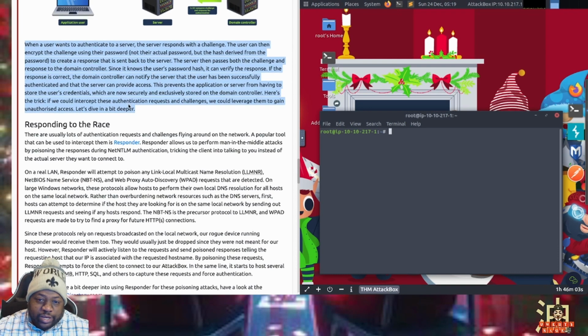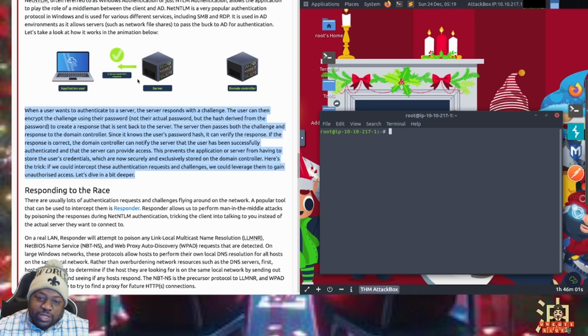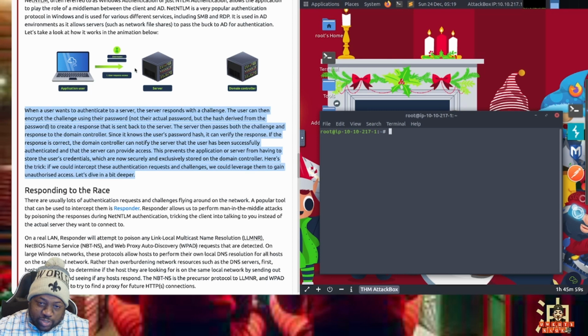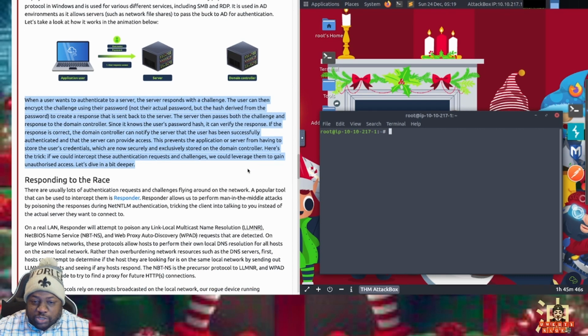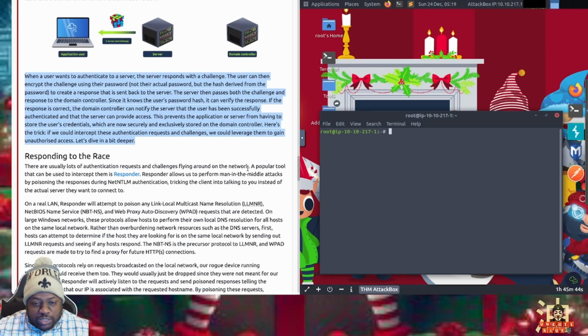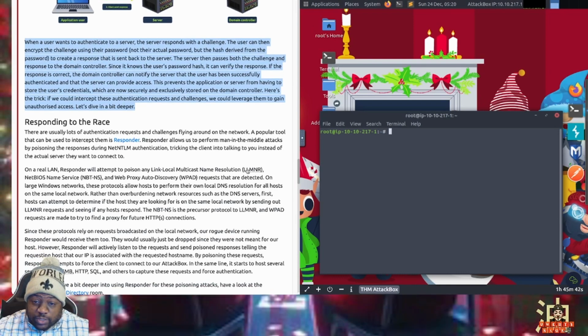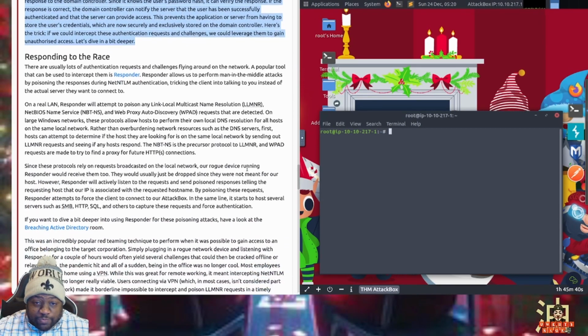Here's the trick. If we can intercept, most likely in between here and here, if we can intercept these authentication requests and challenges, definitely in between the user and the server, we can leverage them to gain unauthorized access. So let's dig a little deeper.